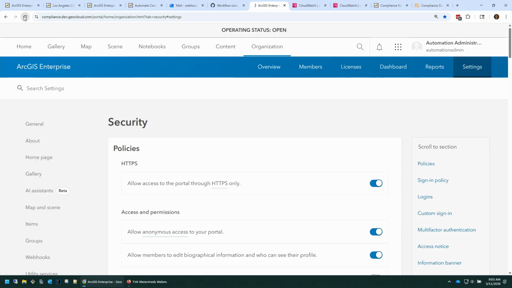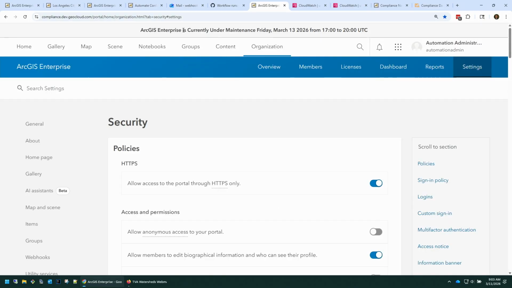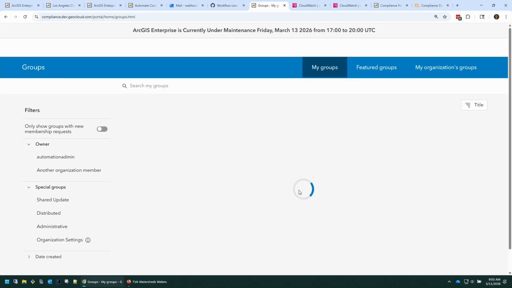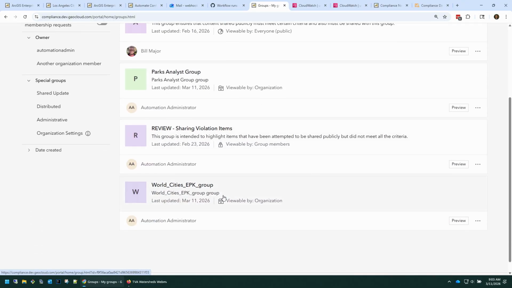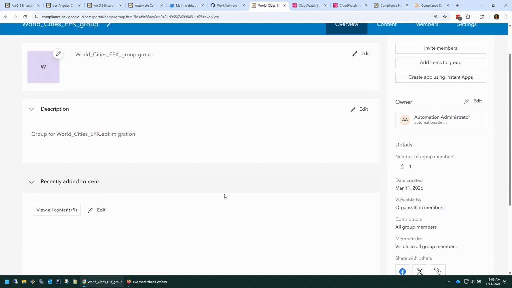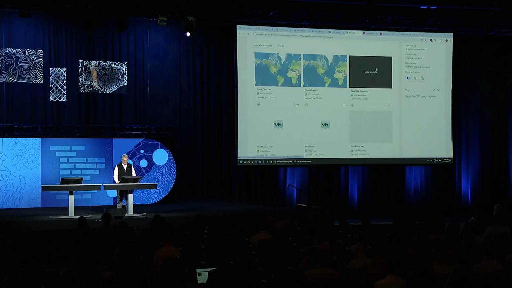To check on the progress of these changes, let's refresh this page. And we can see that our information banner has been updated. Anonymous access has now been disabled. A new group has been created and users have been added. And our migrated content is being published and imported into a new group. CI/CD workflows, especially for curated content, promote disciplined change management and help us minimize those manual errors.